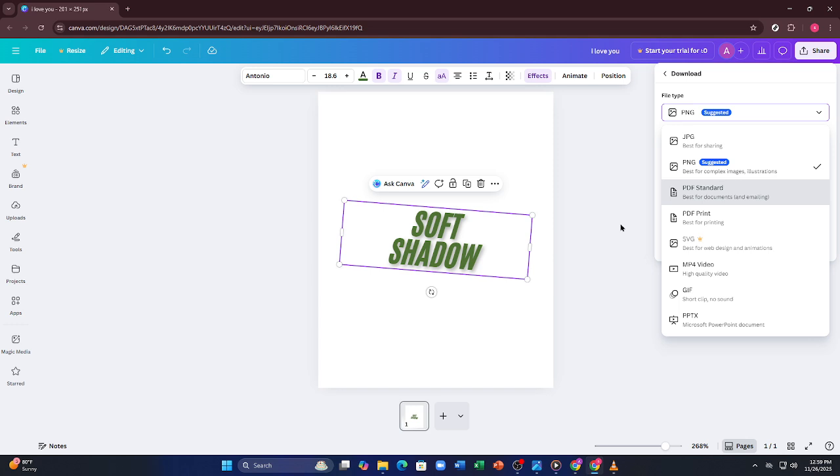And that's pretty much it. Flipping text in Canva only takes a few seconds, so feel free to play around with both options and keep creating.